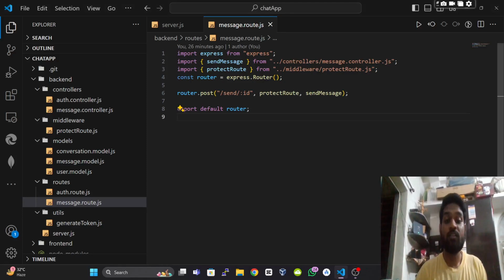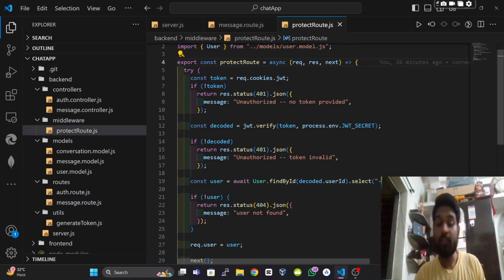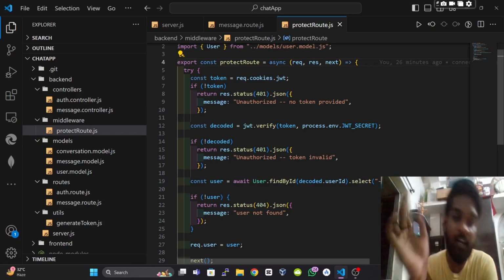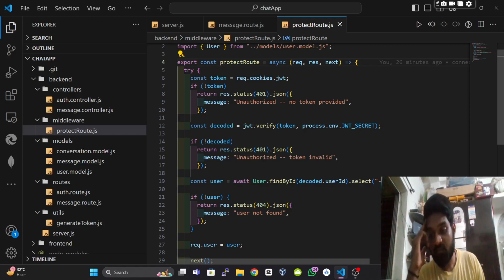So this is the middleware wherein the token is getting verified, that is, whether the user is logged in or not. That is the authentication. Secondly, it tries to see whether the user is authorized to send a message or not. What do I mean by authentication and authorization is, as far as I have understood, I'll just try to explain it to you guys if you are watching my video.